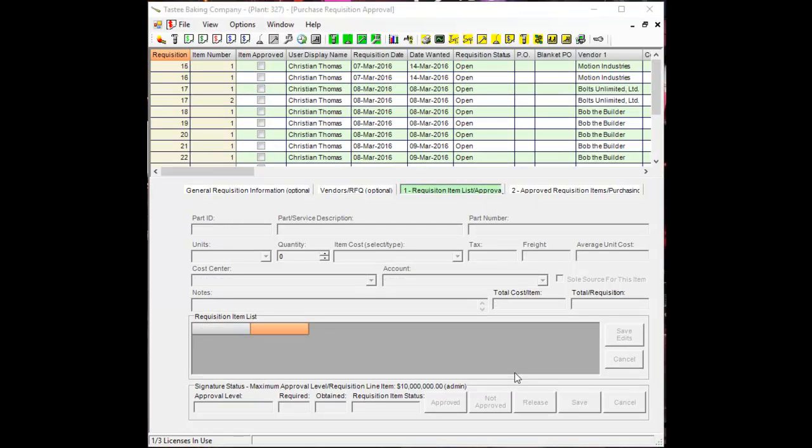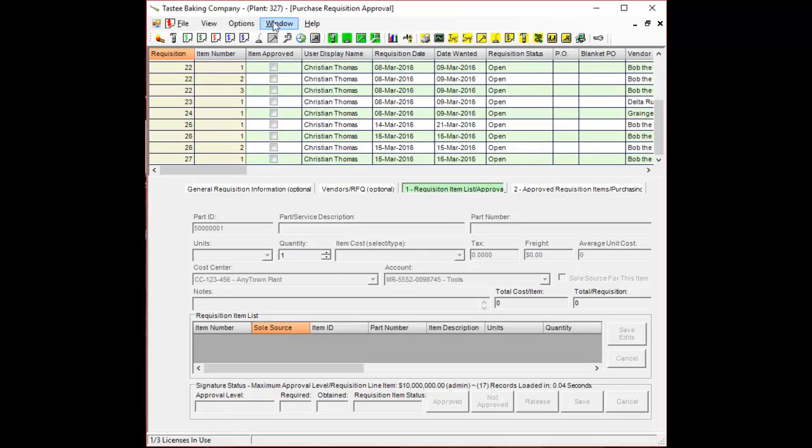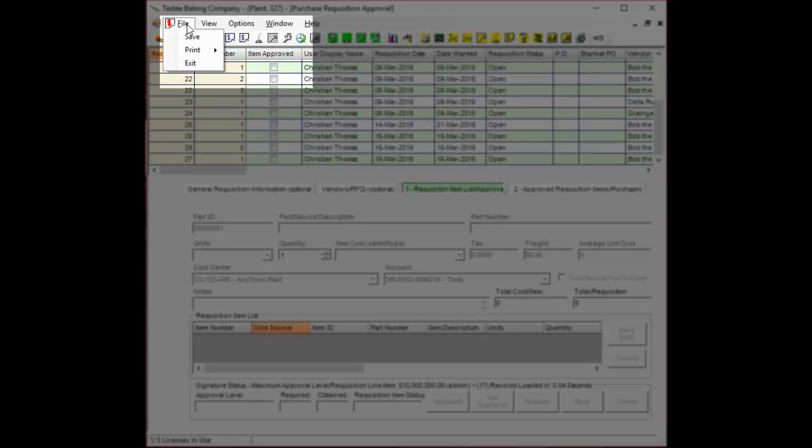Now I'm just going to go over the toolbar and show you some of the features there. Under File, you can find the option to save the data grid to Excel, or print out a requisition or PO or a grid. Again, this can be printed or saved in other formats, or emailed or faxed.